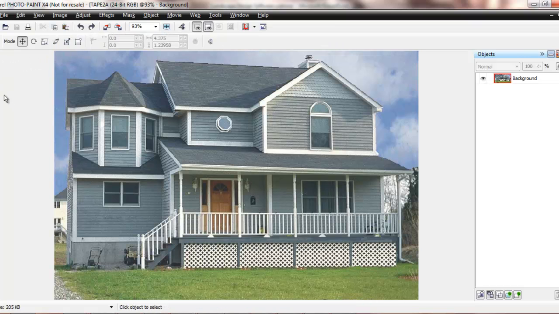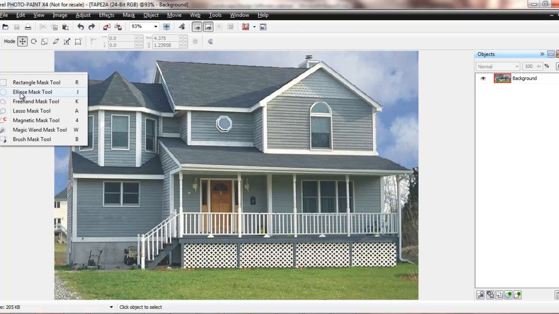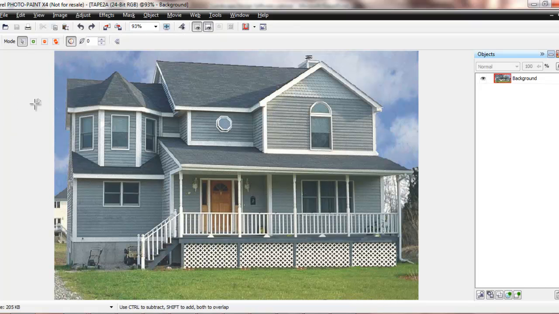The next step, we're going to mask off an area and add new grass. Using the masking tools, I'll select a freehand mask. This freehand mask allows for me to left click and open up a mask line around the area that I'd like to add the new grass within.